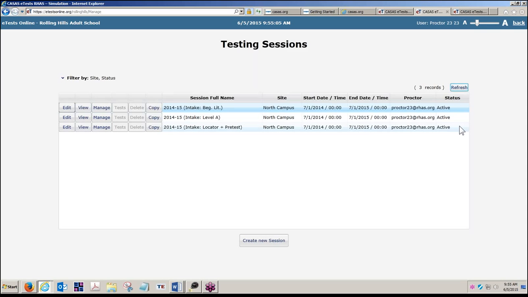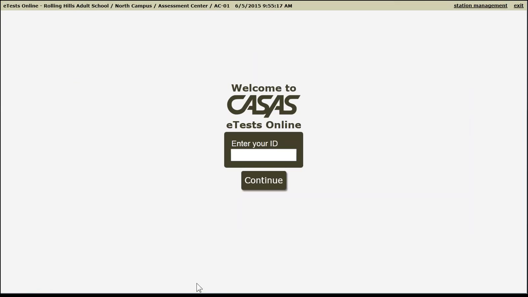Now we are on step 3 to administer a test. When a station is added to an active session, the ID input field displays on the testing station screen. Identification may be entered with numeric, alpha, or alphanumeric characters. An identification code is issued by the agency and not auto-assigned by the online system, or CASAS.